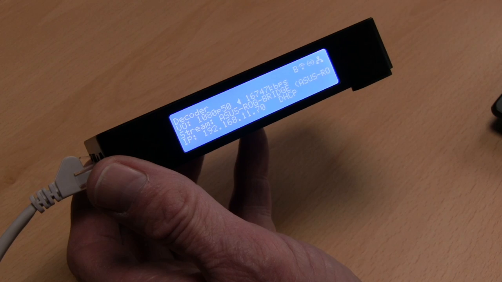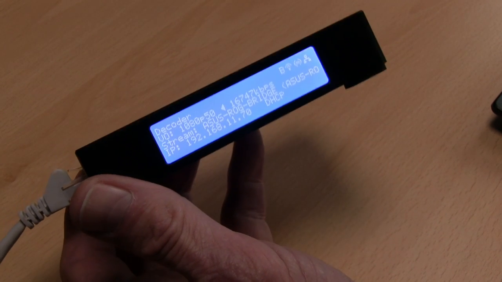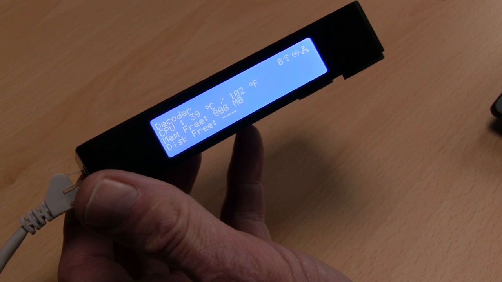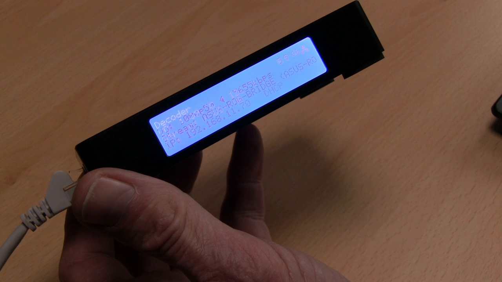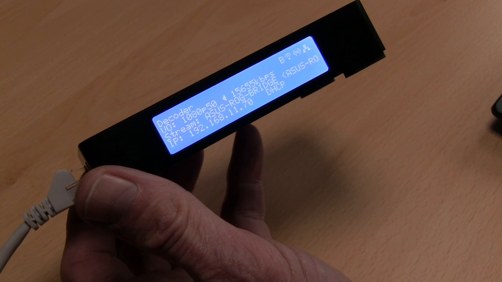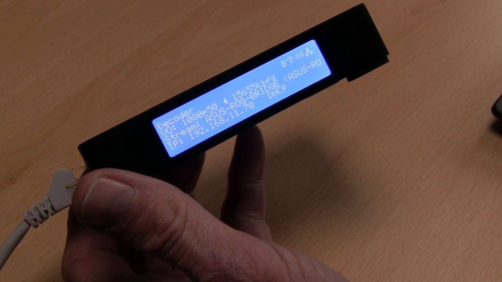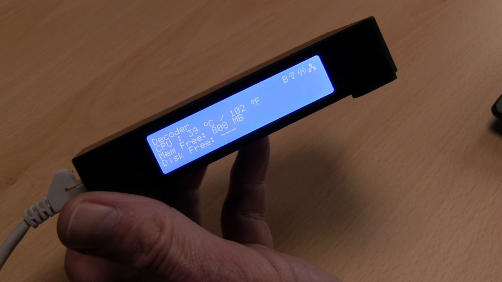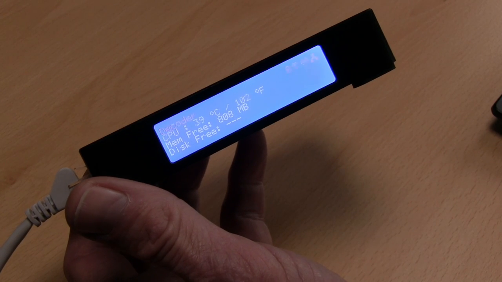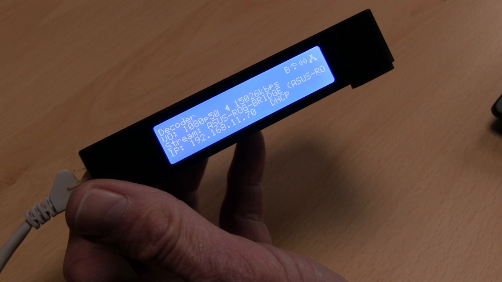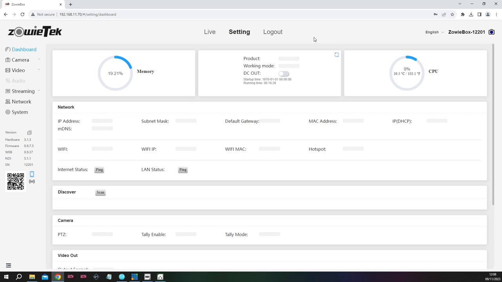I've now got this camera showing the front of the box, and that's the display screen that you get, which gives you the basic information about how much memory you've got and the IP address, etc. And you can see I'm doing this at 1080 at 50. Right, so let's now go over to the interface.